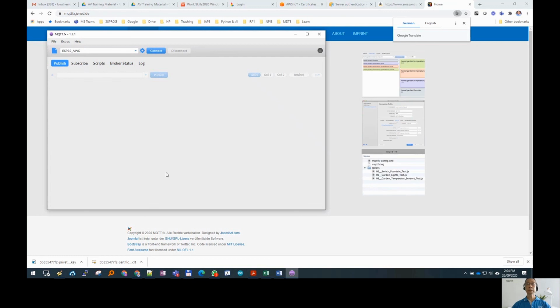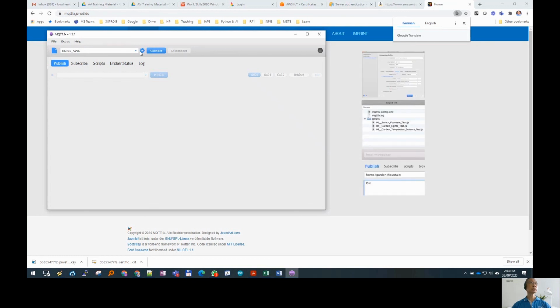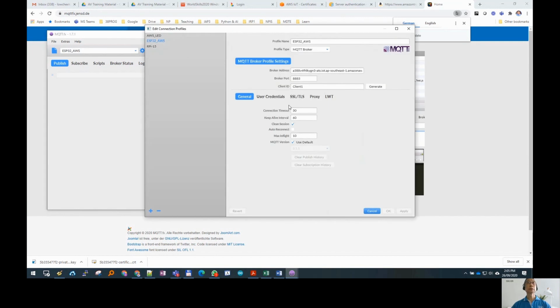So we need to create the connection. We need to create a profile first. Okay, this is my old one. Let's create a new profile. You click the plus sign here and give it a name. I'll just call it profile 1. We're going to use MQTT protocol, and this is the broker address.